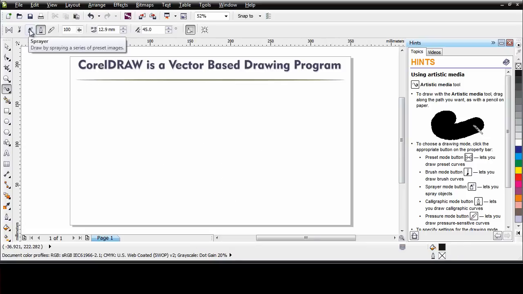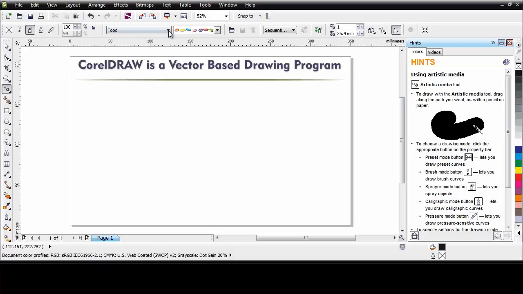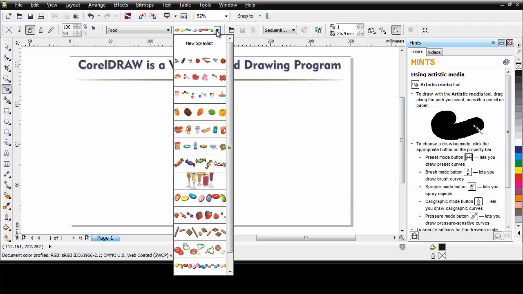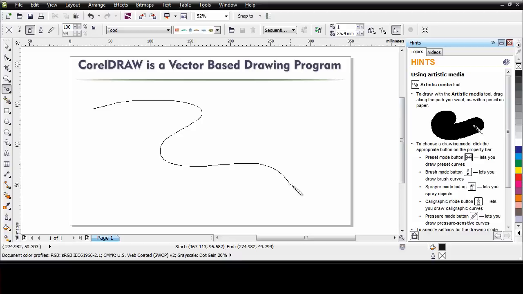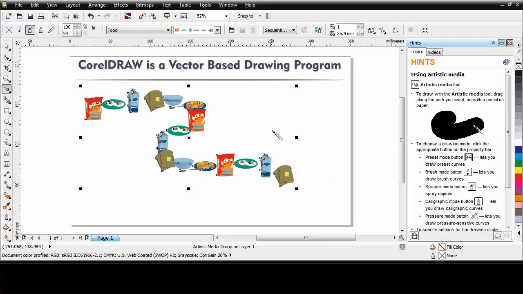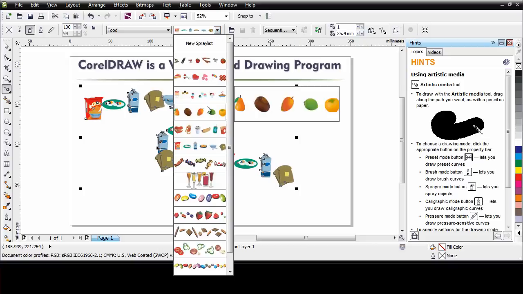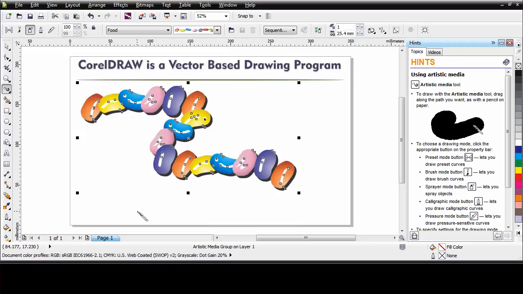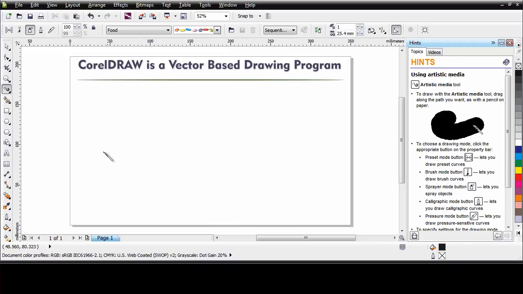Selecting the sprayer tool, that gives us access to categories. So I choose my category, and inside of my category there will be a spray pattern option. Choose the spray pattern I want, begin to draw, and that pattern will appear. Now, while that's selected, I can still change that to an alternate pattern. Choose that pattern and it will automatically update.